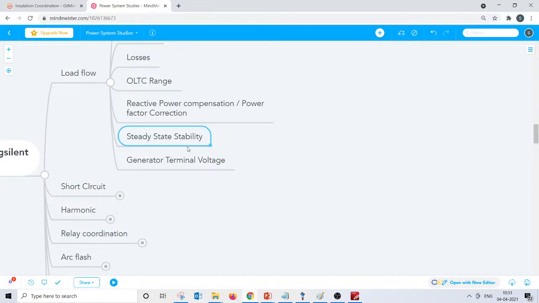There are quite a lot of articles available on when to go for a fixed series compensation, when to go for a biased control series compensation, and how to relate the steady state stability with that. I'll also add those links in the YouTube description which you can watch, and in the upcoming weeks we'll simulate something and demonstrate how the steady state stability works.